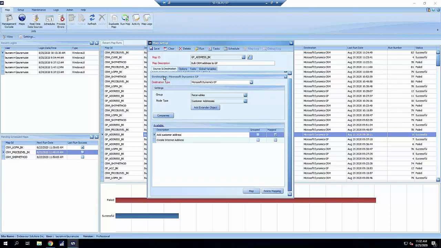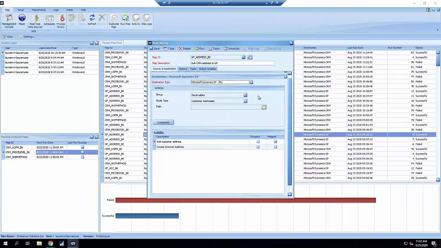So what I can do is come down to my destination, and right now it's set to GP. But both GP and CRM have a really great option where you can say send it to a file, either GP file or CRM file. In this case, I'll select a GP file. What this will do is take the data in the format that it is at the final step right before it sends it to GP, and put it in an XML file so that I can then go through it and see what the data is.